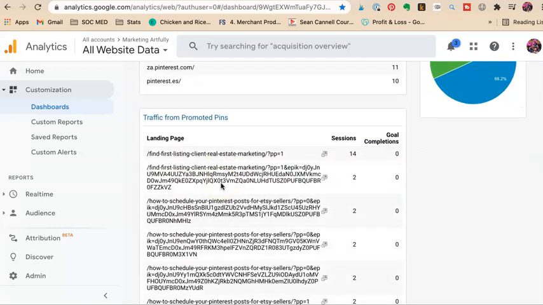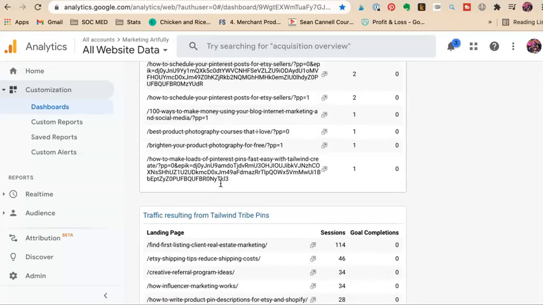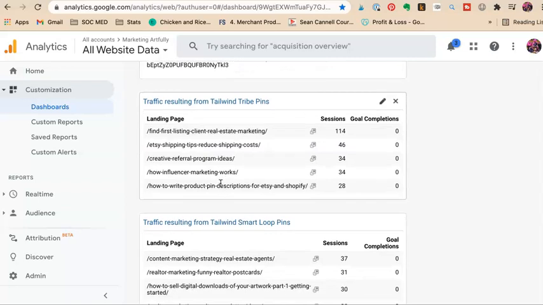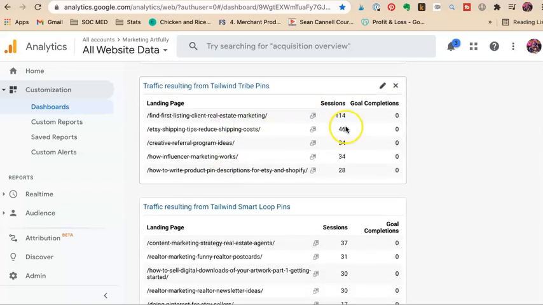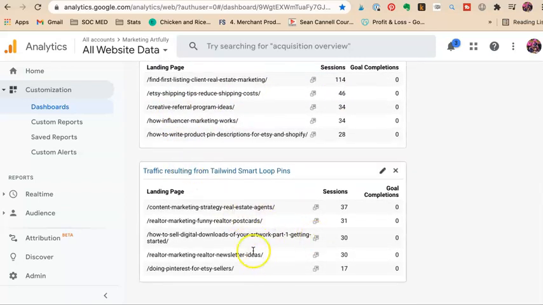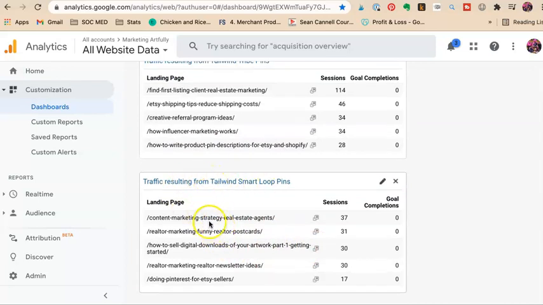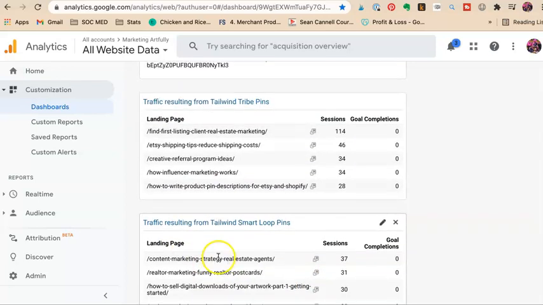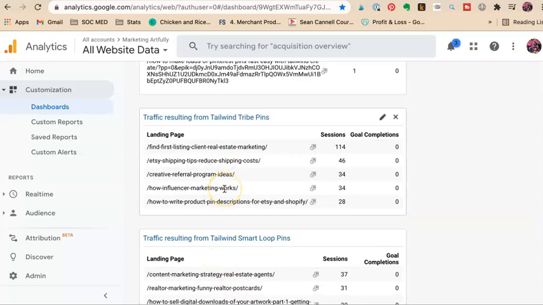And you can start to see, oh, those are old promoted pins. Is it coming from Tailwind Tribes? Is it coming from SmartLoop, which I don't really do anymore? So this is all old SmartLoop stuff. This is Tailwind Tribes.